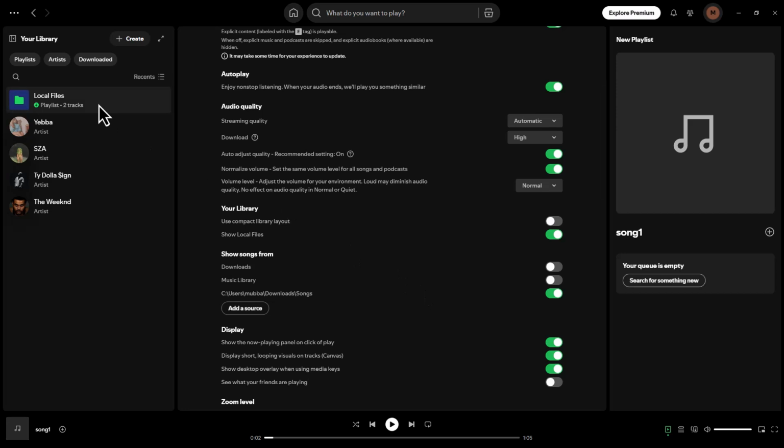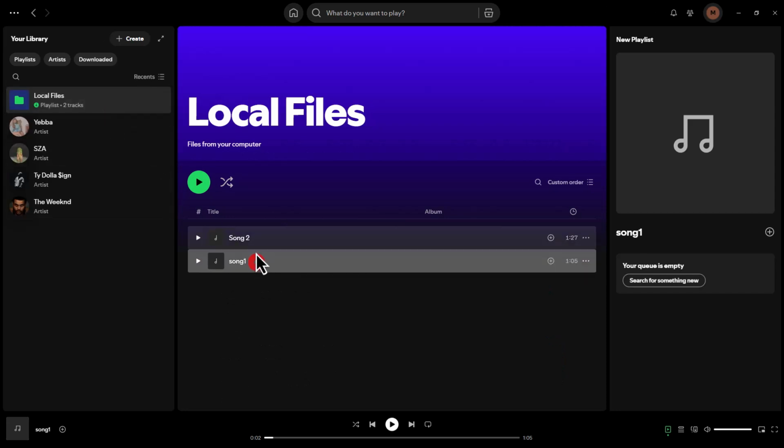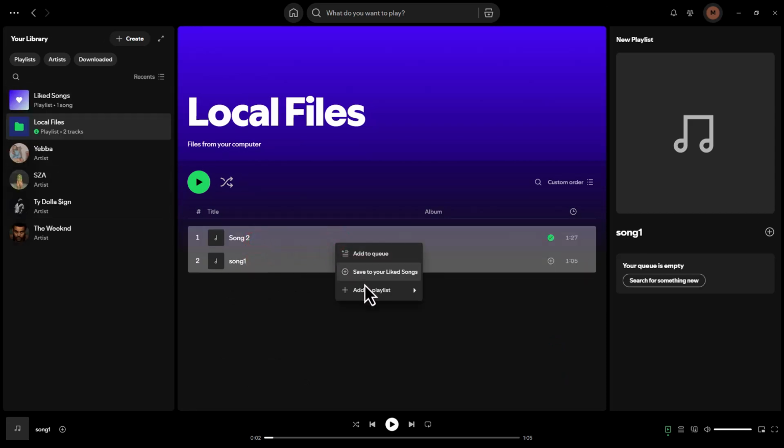Once you've added the folder, all your local music will appear in the Local Files section under your library. To use this music in playlists, simply select Songs and create a new playlist.